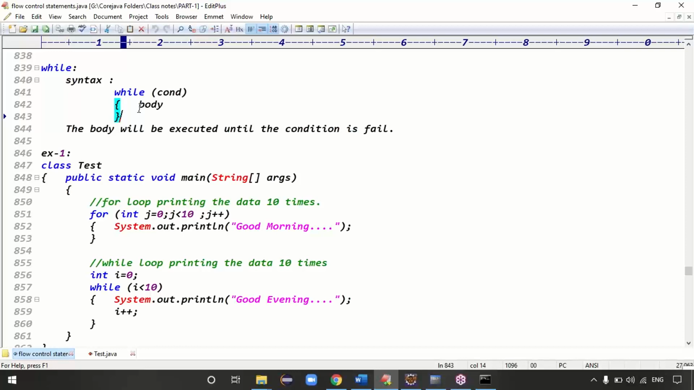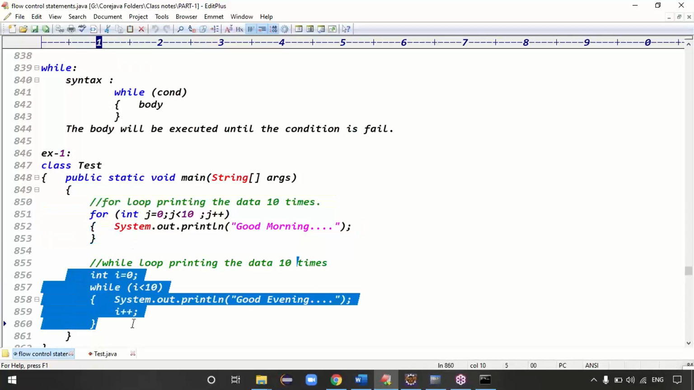Exactly. Below we can see this is a for loop to print the data 10 times: int j equals 0, j less than 10, j plus plus. And this is a while loop to print the data 10 times: i equals 0. Somewhere the initialization is there, here a condition is there, here the increment or decrement is there, right? Yes or no? Yes. So this is the for loop printing the data 10 times. This is the while loop printing the data 10 times.